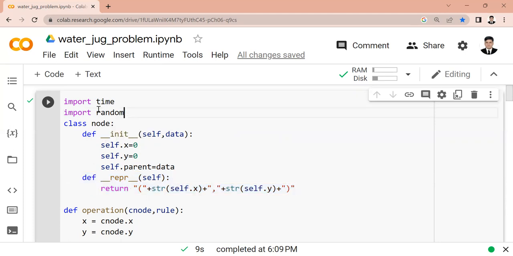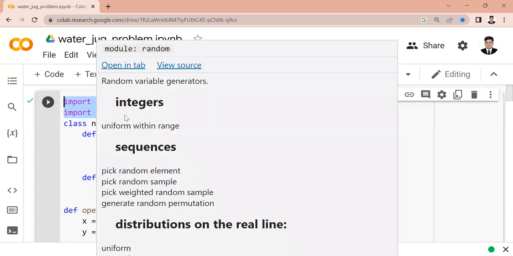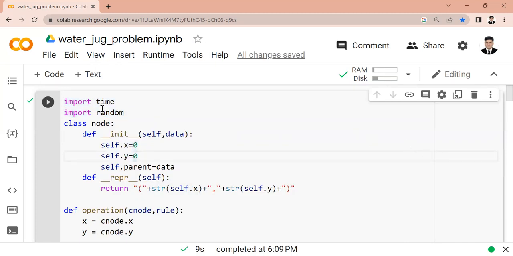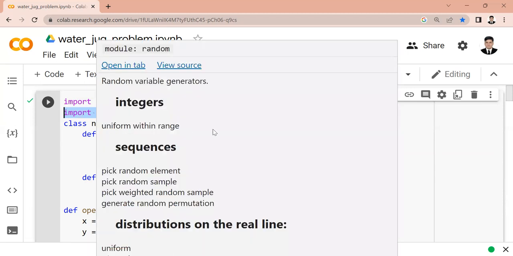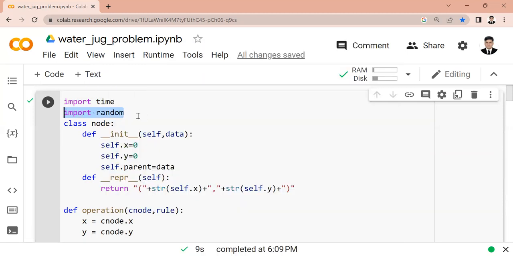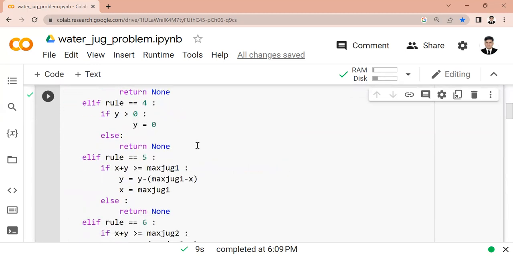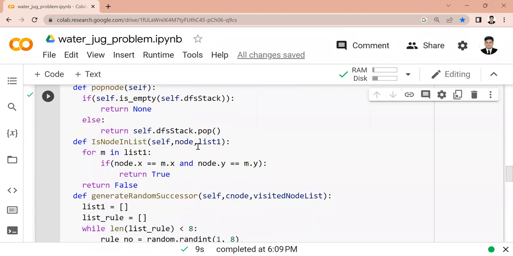And before that, we have just imported time and random. You can just say import time: this module is going to provide us the time related functions. And import random: this module is going to provide us the function for generating random numbers. So for random number generating, we are using the random module, and for time related functions, we are using import time, right? Okay, so let's come back to our main function from where we have started.